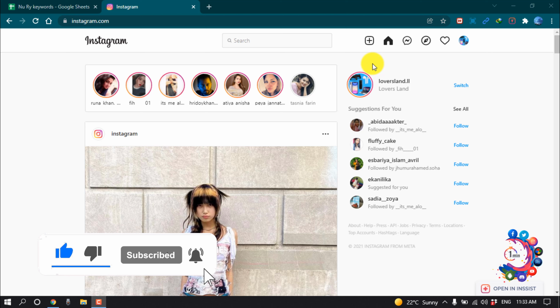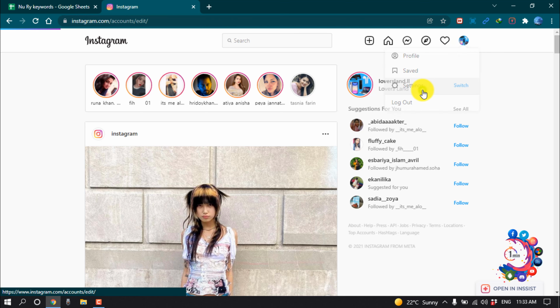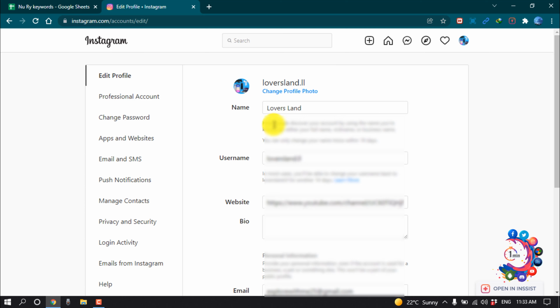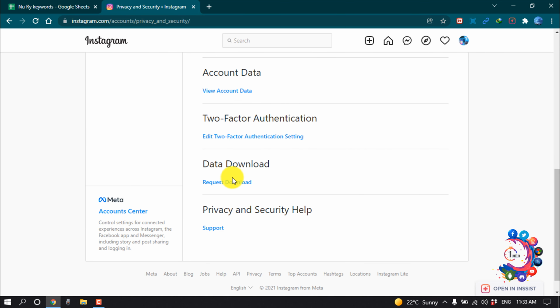So first of all, open Instagram on your web browser, then click on your profile icon and click on settings. After that, click on privacy and security and scroll down all the way to the bottom, and you will find this option, download data.